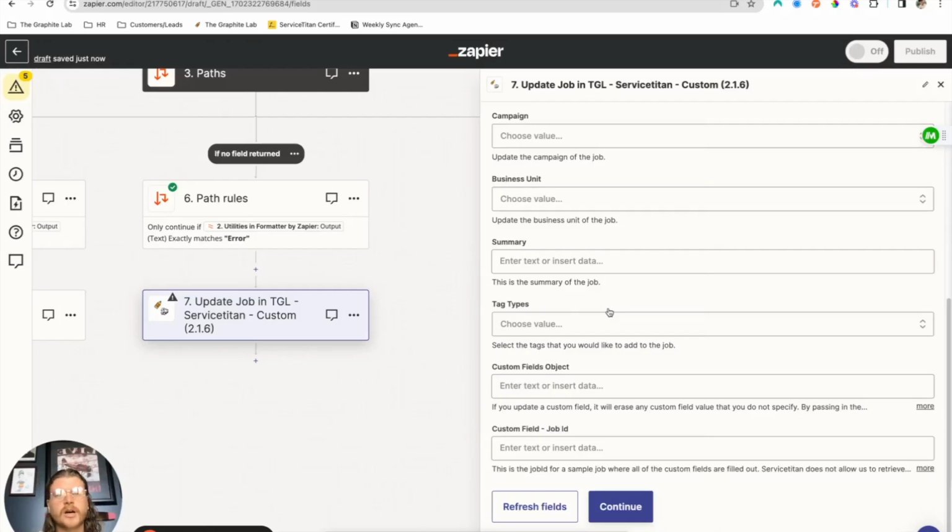Hello everybody, this is Jacob Nolly, and in today's video I'm going to be showing you how to update a job specifically with custom fields inside of our ServiceTitan Zapier app.